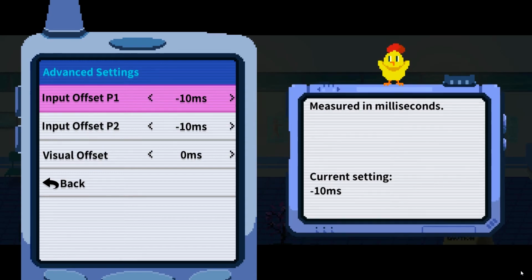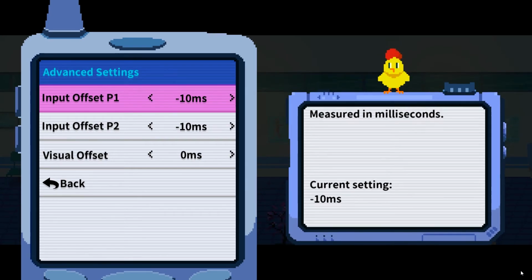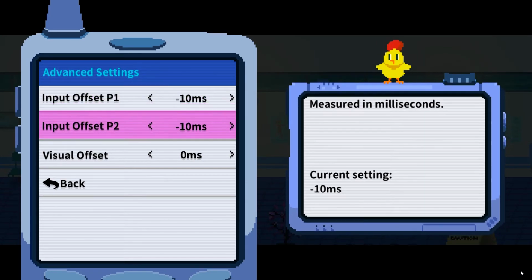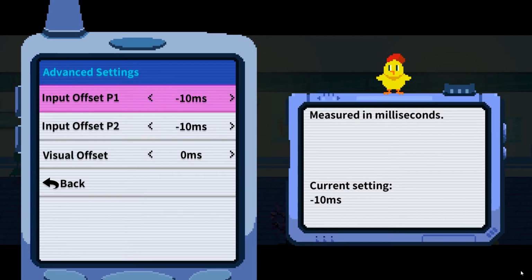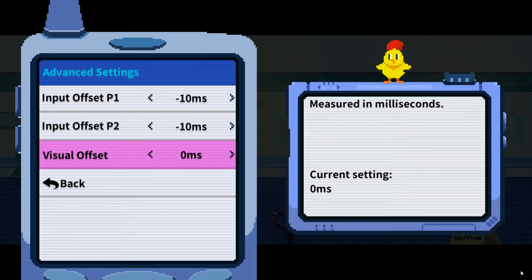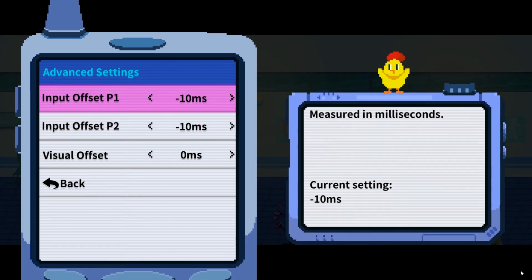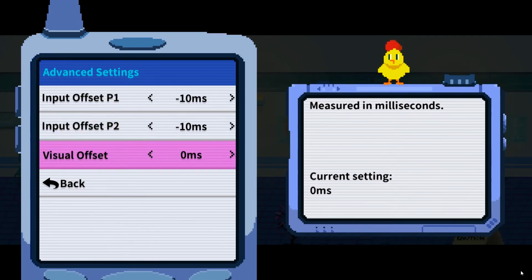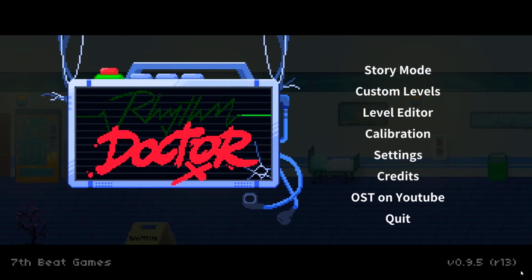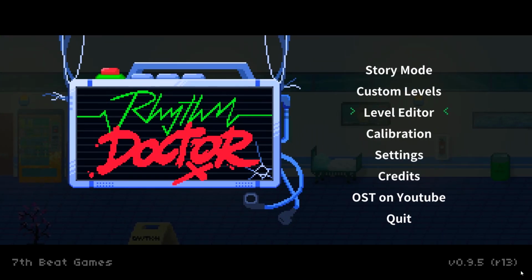Advanced settings, you can adjust the offset. The Remote Play Together thing on Steam works on this. Since you might have a little bit of lag over the network, you can adjust the milliseconds and offset and everything so you can play together. All right, without further ado, let's go ahead and take a look at this.